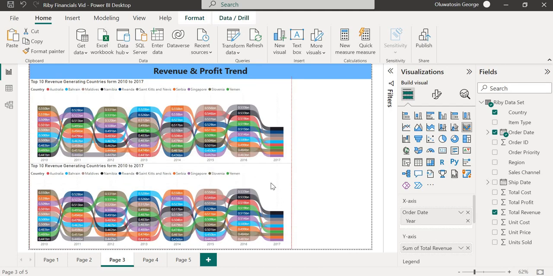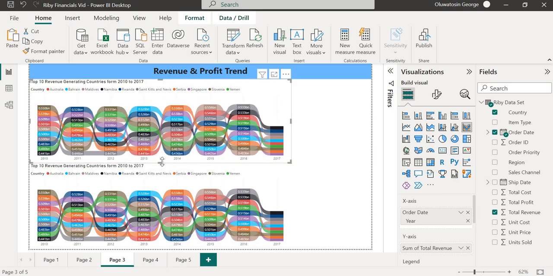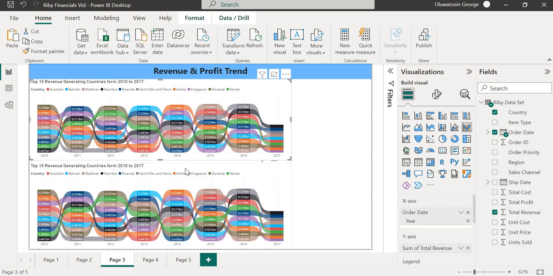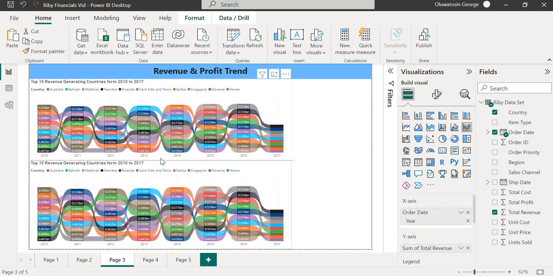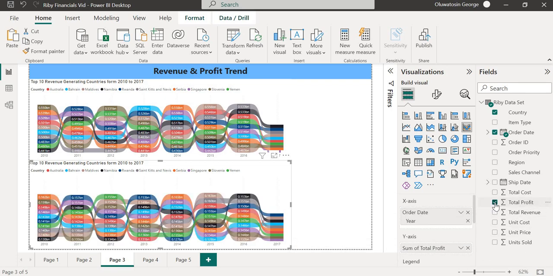Okay, so I'm just going to make some small changes here. Try to adjust this, move this up a bit. This as well, just move this up. I'm leaving the space here for insights. Right, okay. So for this space now, rather than have revenue here, I'm going to have profit there. So let's take this out and then put in total profit.